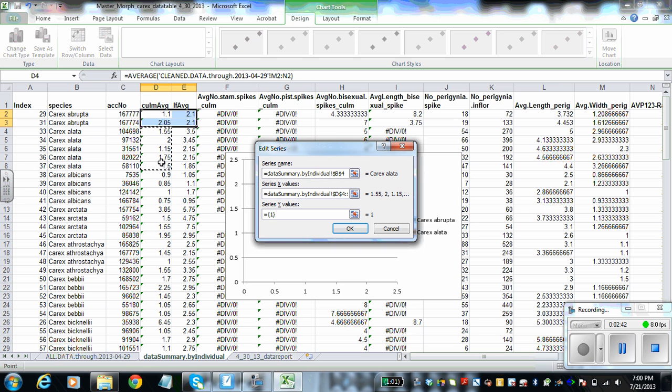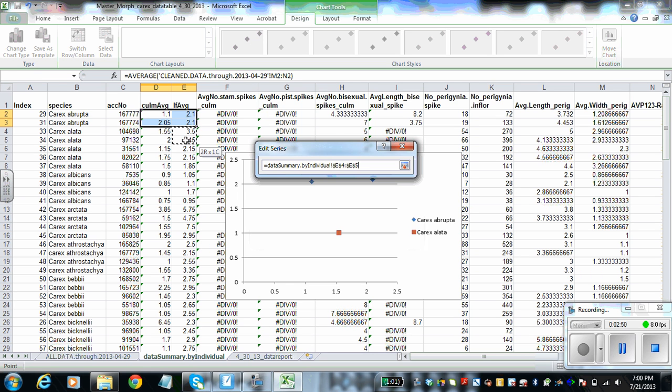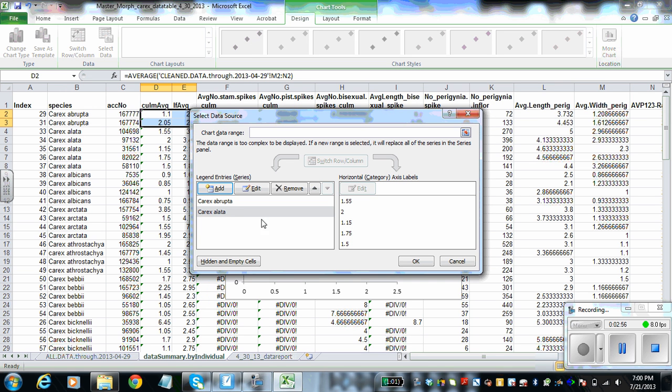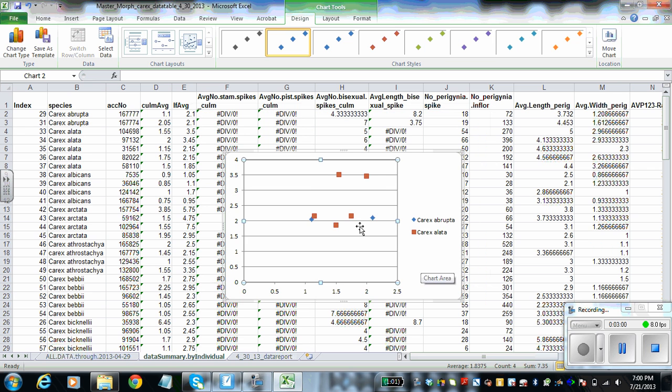Comes down to here. And then we're going to do the Y series values, where we want to delete out what's already there, and we're going to do inflorescence for Carex alata. We press OK. And now we have the next series added. When we go to the scatter plot, you'll be able to see the difference between Carex abrupta and Carex alata that's put in there. If we continue this process, we should be able to do any species that we want.